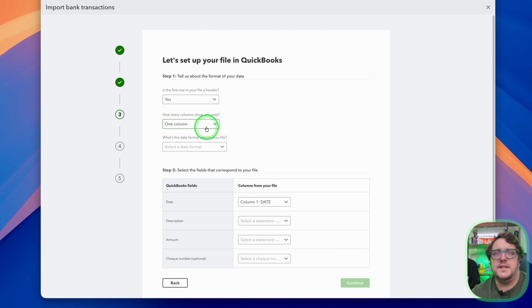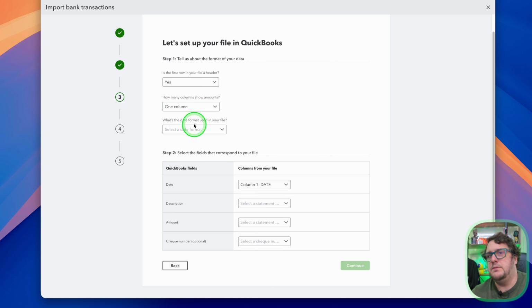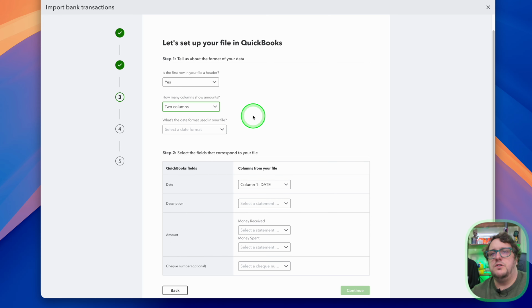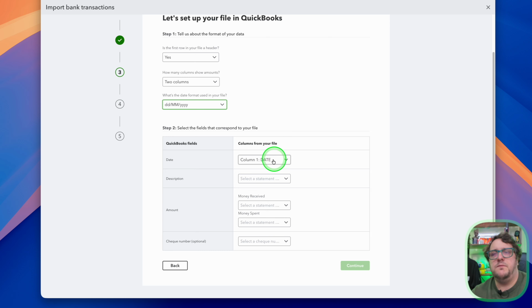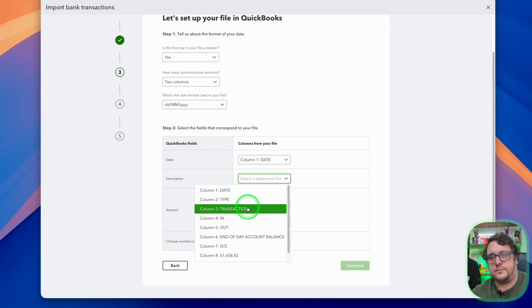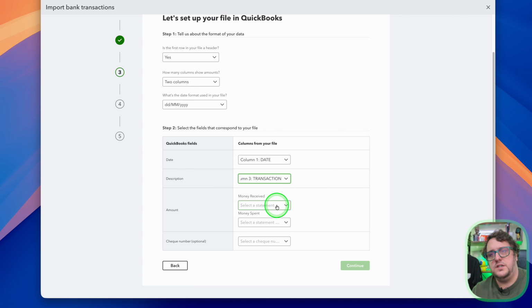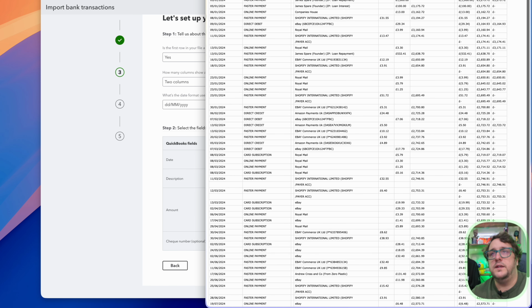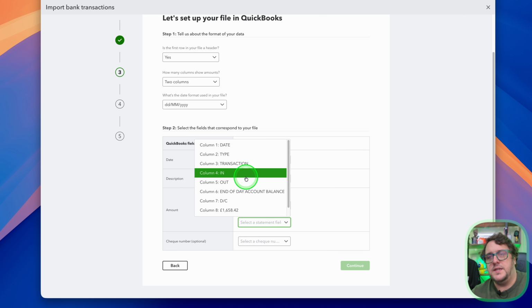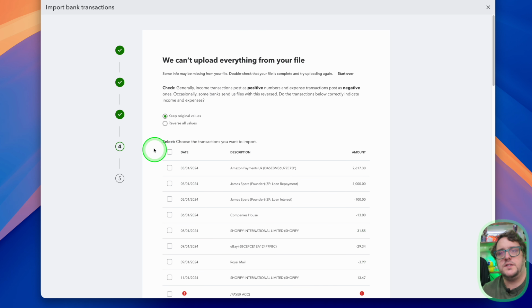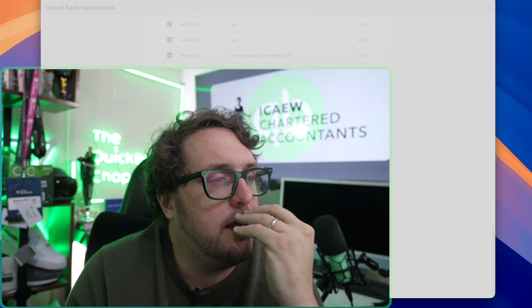Is the first row? Yes, it is. How many columns show amounts? One column, because I can use the DC one that way. No, let's do two columns. Let's do it that way, because I created the one column. All right, it's day, month, year. Right, date is date. Description is transaction, I believe. Best make sure of that. Yes, transaction, awesome. Amount money received, well, that's in. Amount money spent is out. And we don't need check number, press continue. So I'm now importing the 52 transactions.